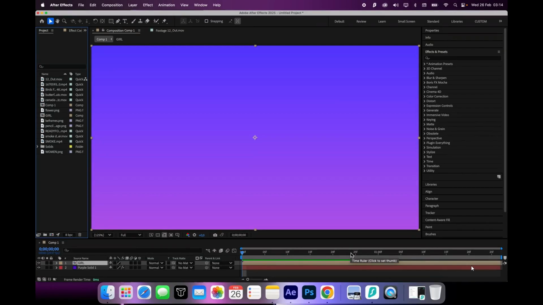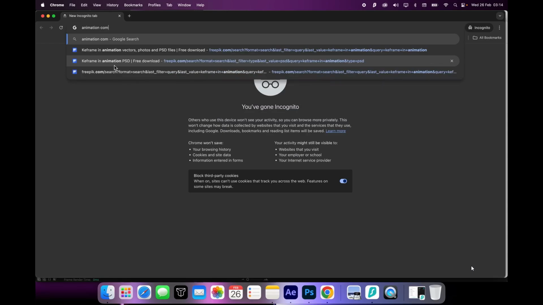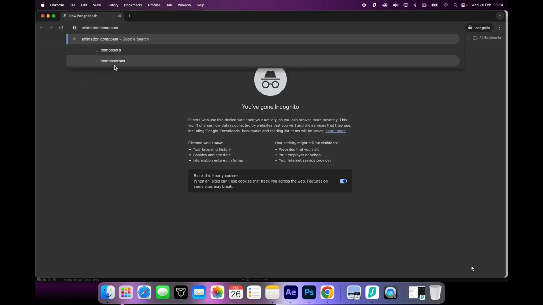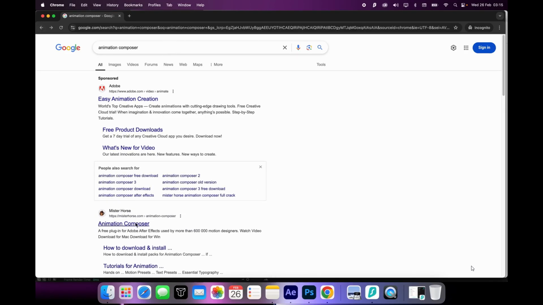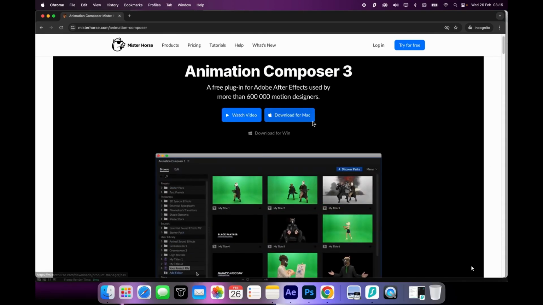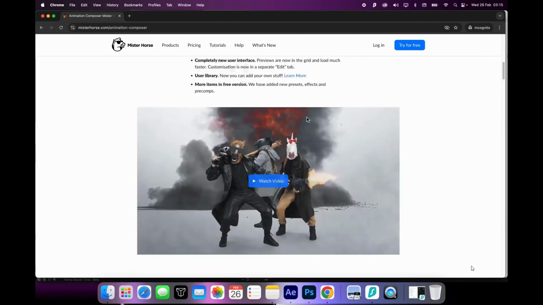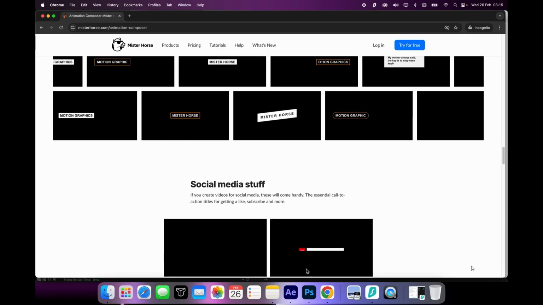Okay, in this lesson, I'm going to show you the plugins which I'm using in my workflow, and you can also get these free. First plugin is Animation Composer. This plugin you can simply download free for your Mac or if you are using Windows, and it's an amazing plugin. We can get so many things inside this plugin.